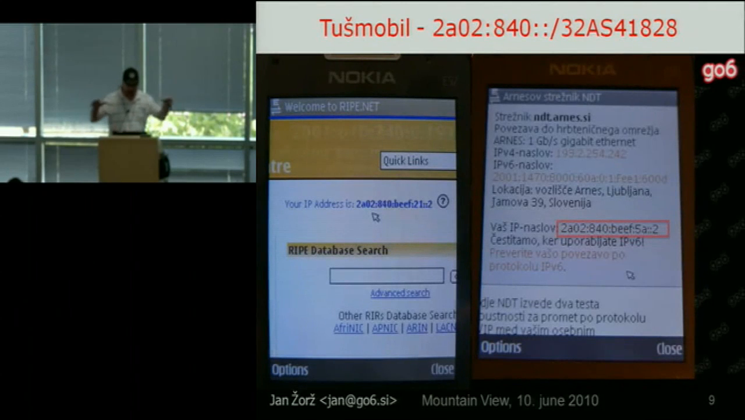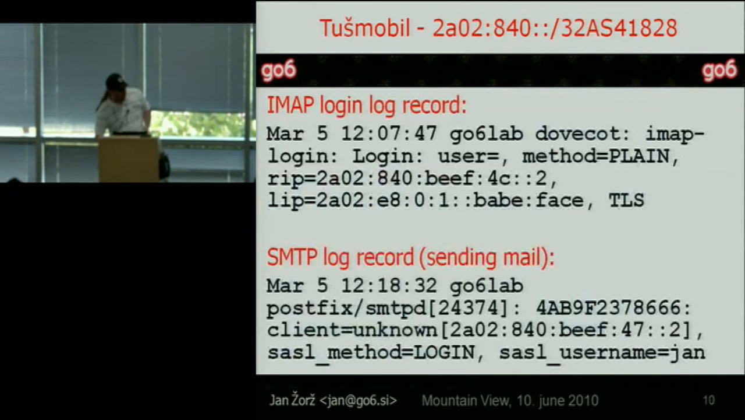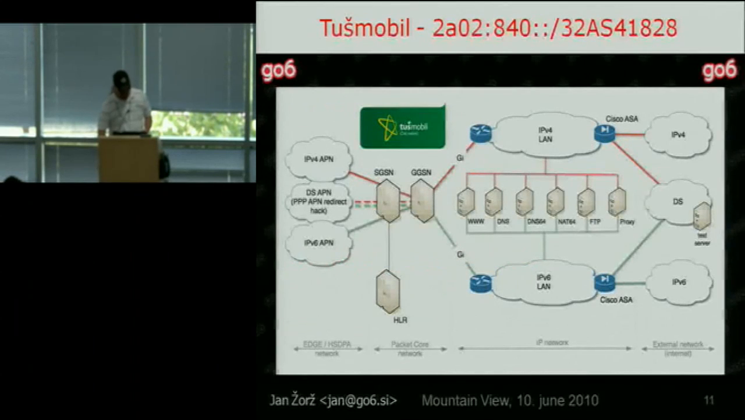So this is the T-Mobile network. This is a very small mobile provider in Slovenia. They don't even have coverage in all of Slovenia. But they deployed V6, and these are pictures of the phone, where I just went to the ripe.net page, and you see that it's coming from an IPv6 address. I tried the IMAP login and sent some emails from that phone. And you see that this thing is actually working.